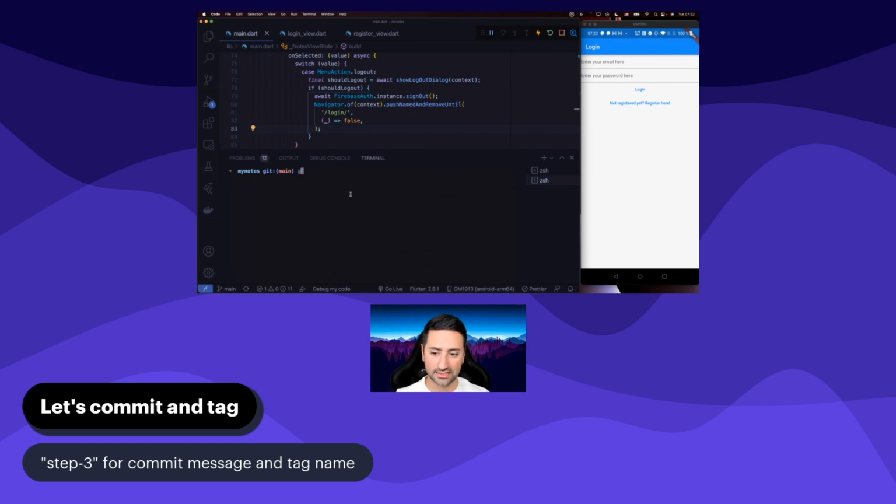Now I'm going to clear the terminal here, and we'll also need to tag our code. Remember, commits are not the same thing as tags. So I'm going to say git tag step 3 and push your tags as well. All right, so that pushed the tags as well. Great.